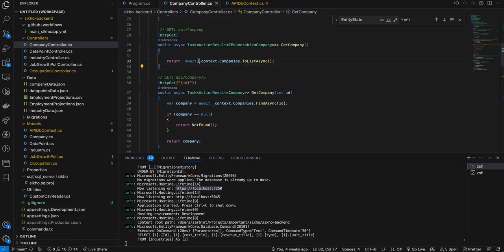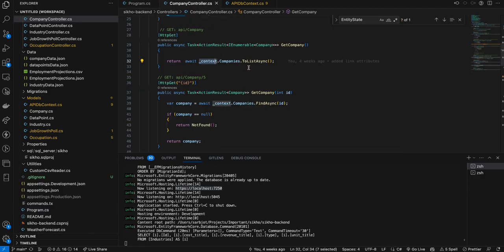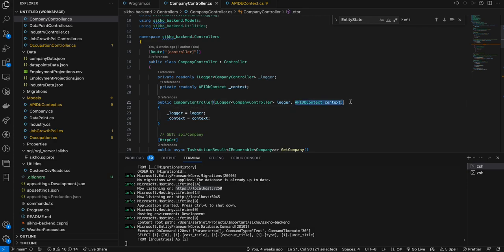And the context is being injected from the program.cs file, right here. So services, add db context, and then I'm using my environment variables to inject my string here. So it's using dependency injection to get the db context.